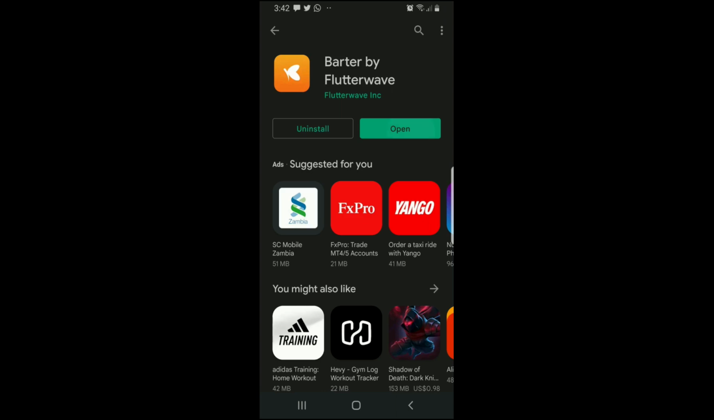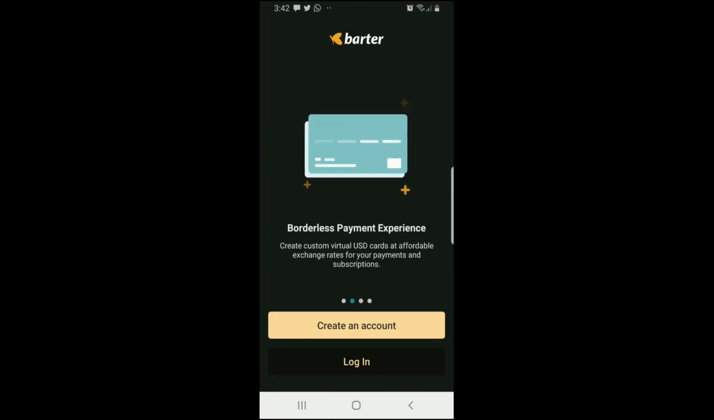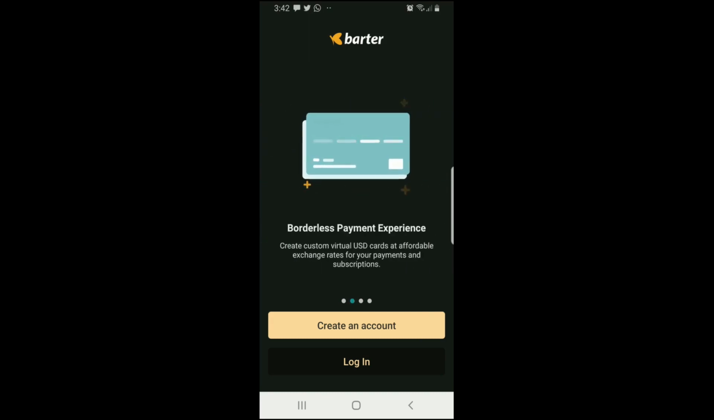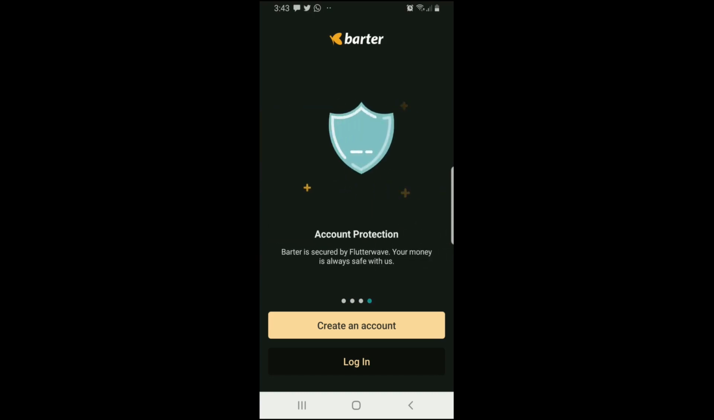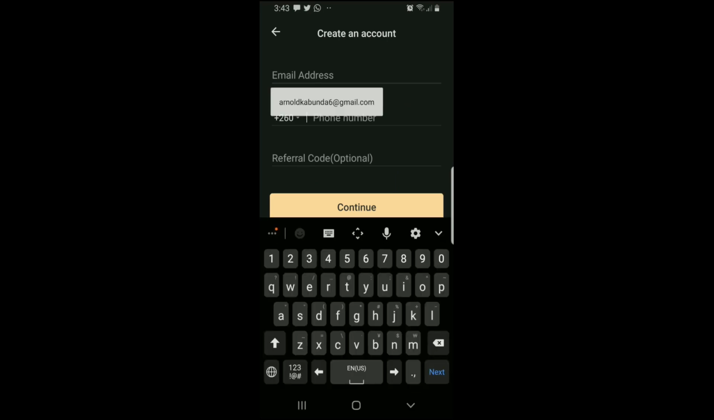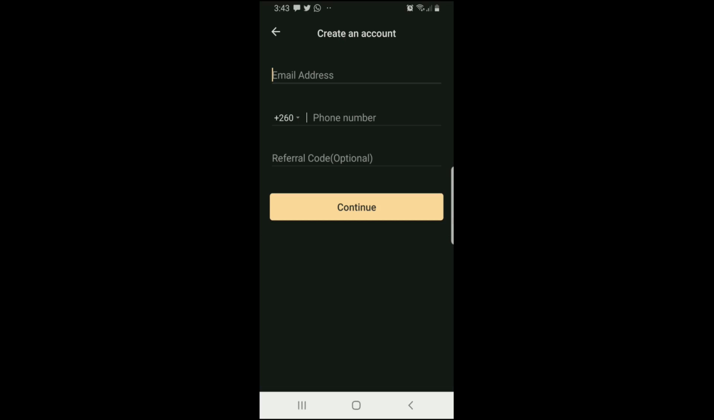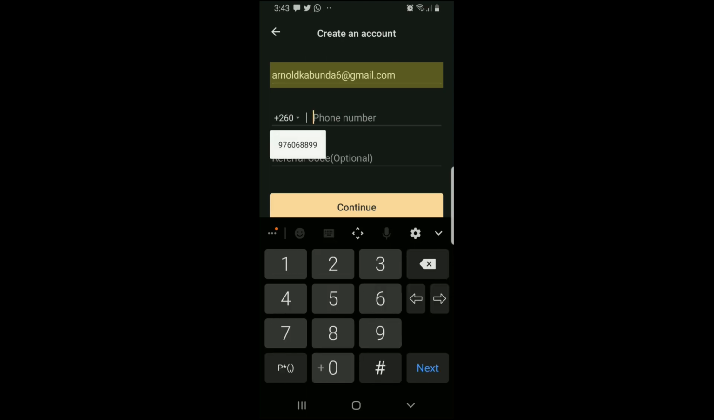Once it's downloaded, you open it, then you register and create an account. Barter contains a credit card for USD cards, and you can have as many cards as possible. You can just create a card and put in your address. I'll put my address here, and my phone number here.